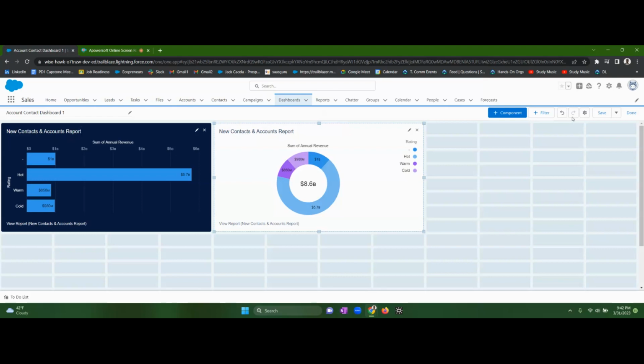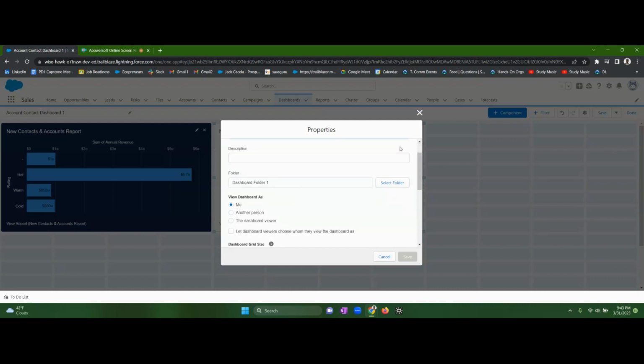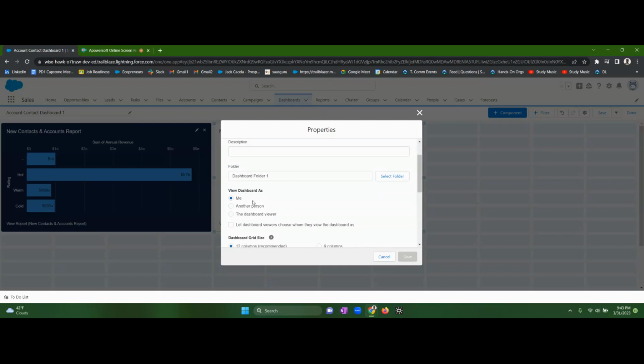So another thing I want to talk about is this gear icon here. So here you can edit the properties, and I want to talk about something called dynamic dashboards, which is a setting. It's basically these settings here where it's who sees the dashboard from which perspective. So whichever this is selected as, so let's say view the dashboard as me or view it as another person. So whoever looks at this dashboard is going to be according to this. So for example, if I select the dashboard viewer, whoever looks at the dashboard is going to see it depending on their settings, their security settings. So let's select this one for now.